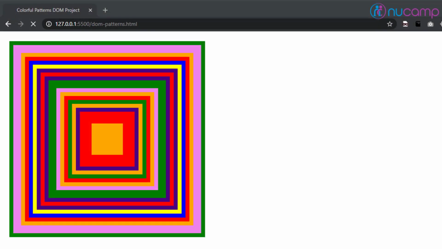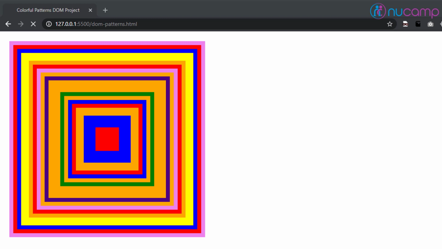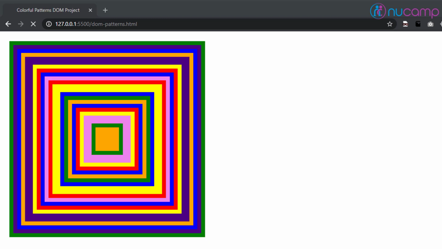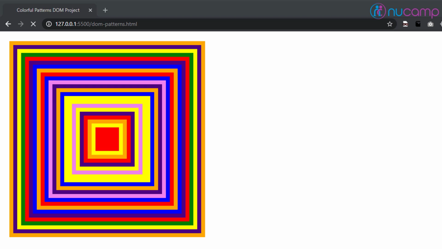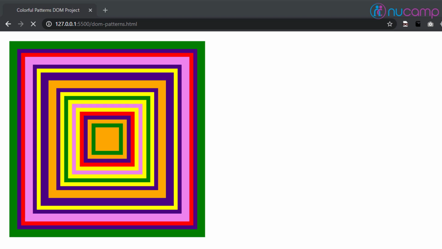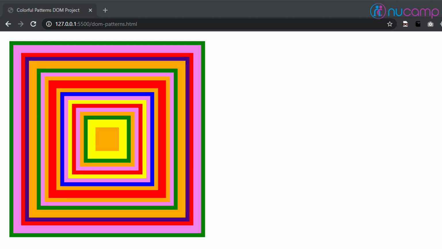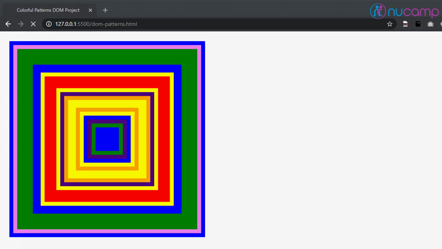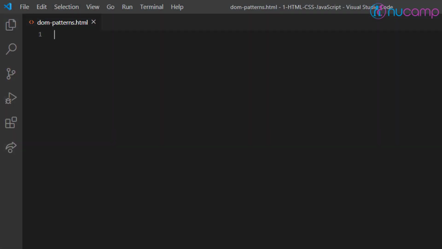Here's a preview of what your exercise will look like when it's finished. This pattern is made up of multiple overlapping div elements whose size, position, and color have been set to create this effect. The entire web page refreshes every second, and all the divs change color every time. Let's start with the HTML.